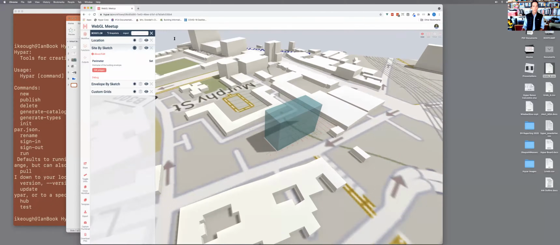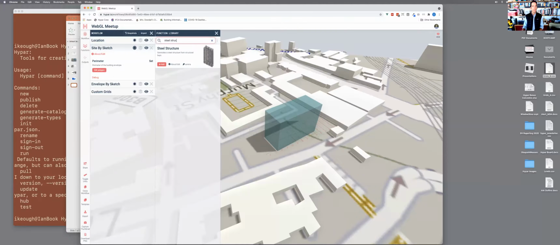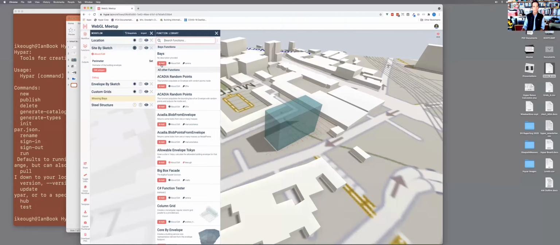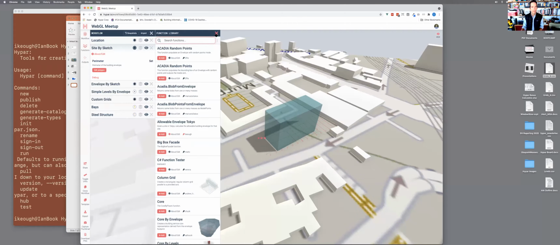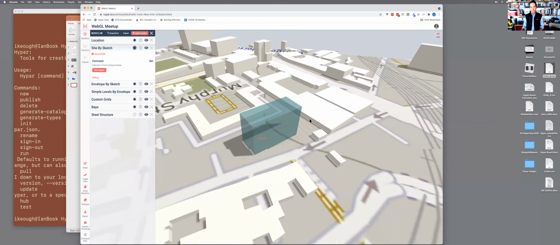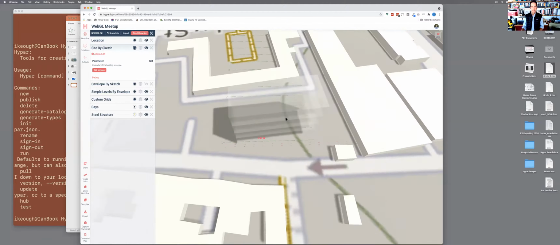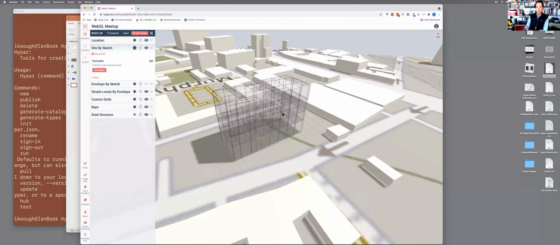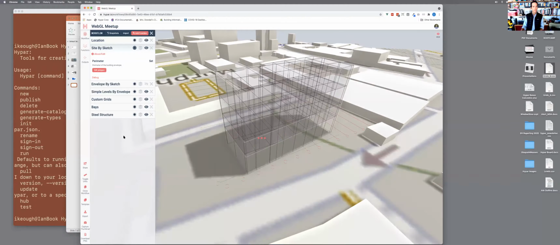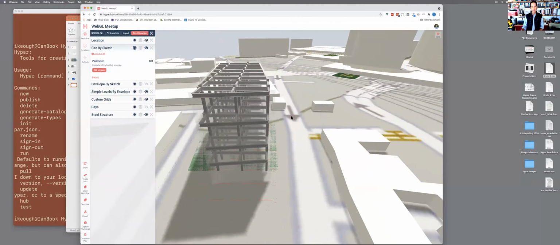And then it starts to get interesting when you say, I want to add a steel structure to my building. And it tells me, well, according to the dependencies here, the steel structure depends on this thing called bays. Would you like to add some bays? Sure, I'll add some bays. And it also needs some levels too. So I'm going to say simple levels by envelope. Add these. So my grid, along with my levels and my bays, starts to lay out the structure of my building. And here's the structure of my building, right?